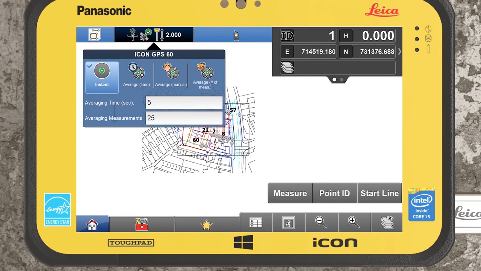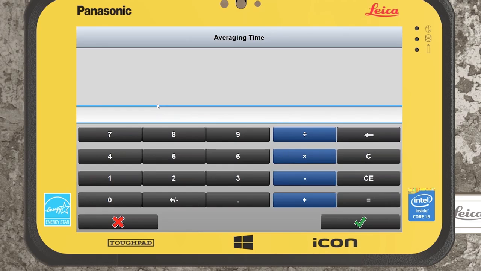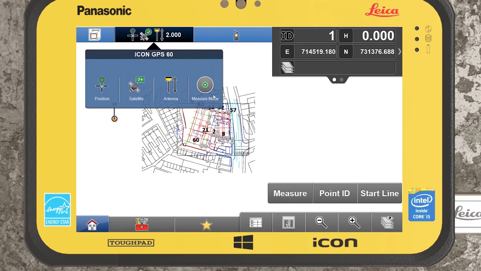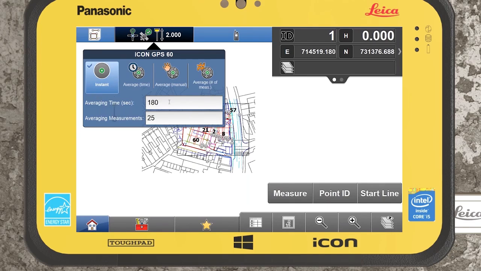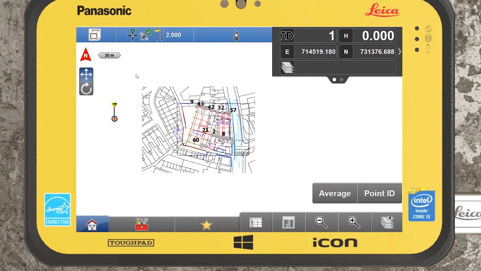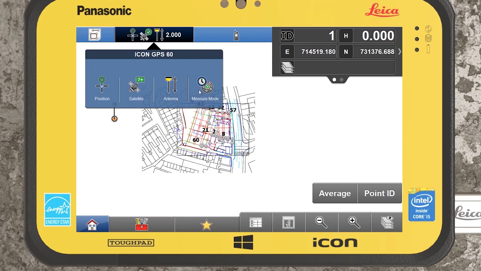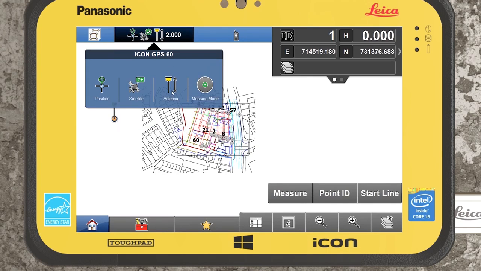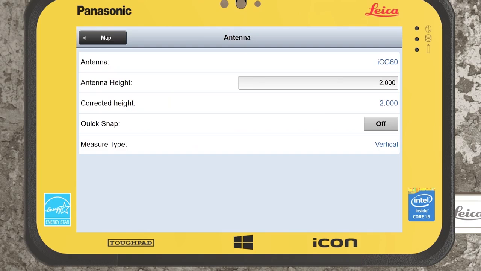So when I set to average by time, I might want to change this from 5 seconds to 180 seconds, a 3-minute average position. So you can see now, if I go into measure mode, my average time is 180, but I need to actually change it across to average time. And now you can see it's gone from measure to average. Okay, so I can just refer that back to instant. We can also define our antenna height.